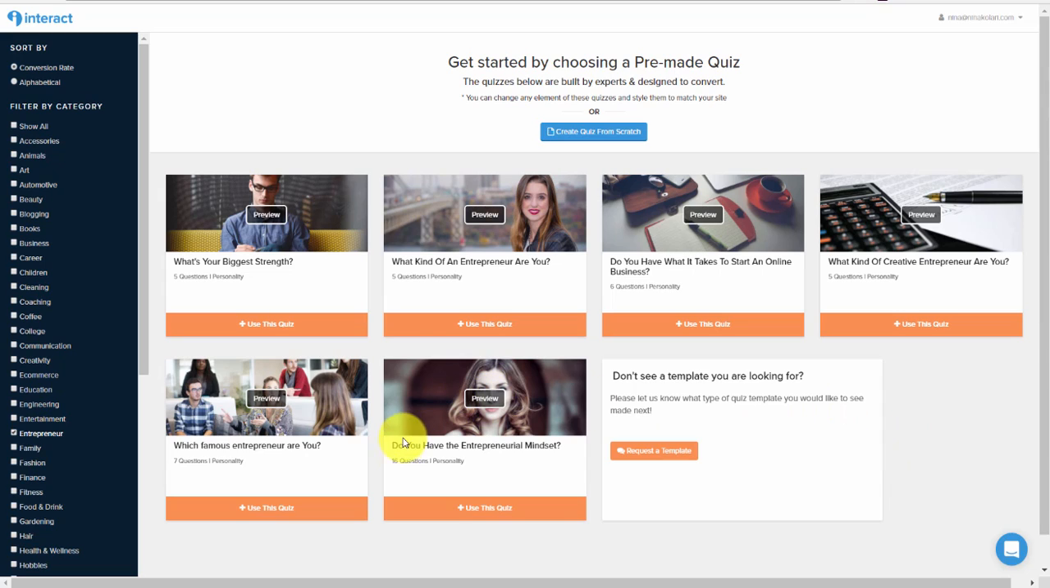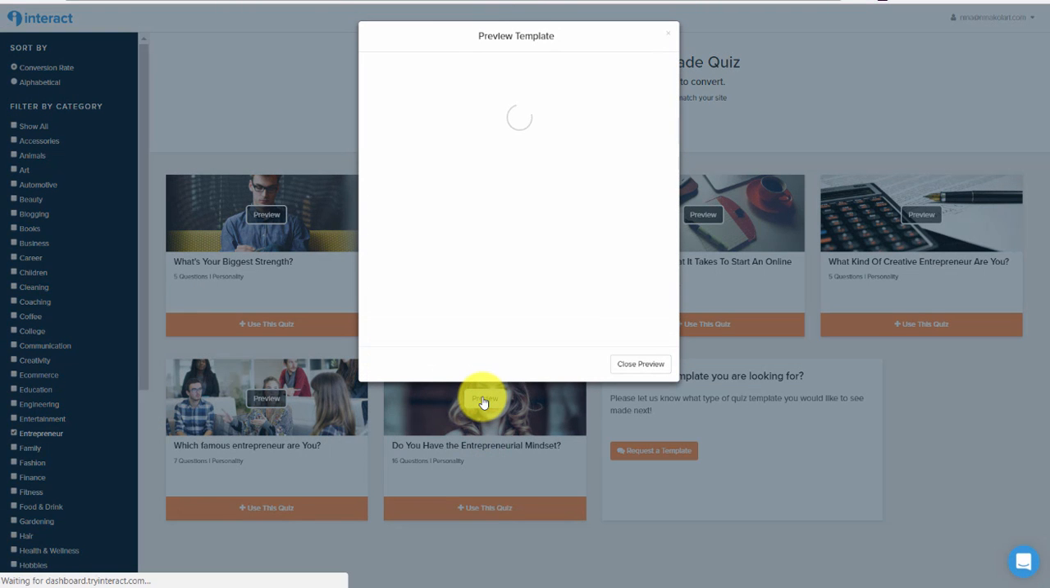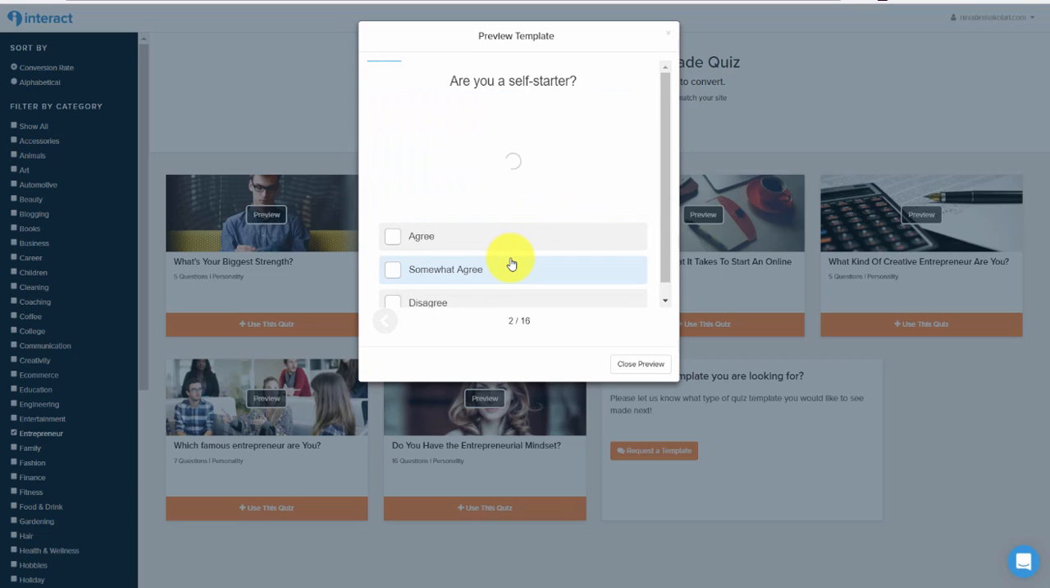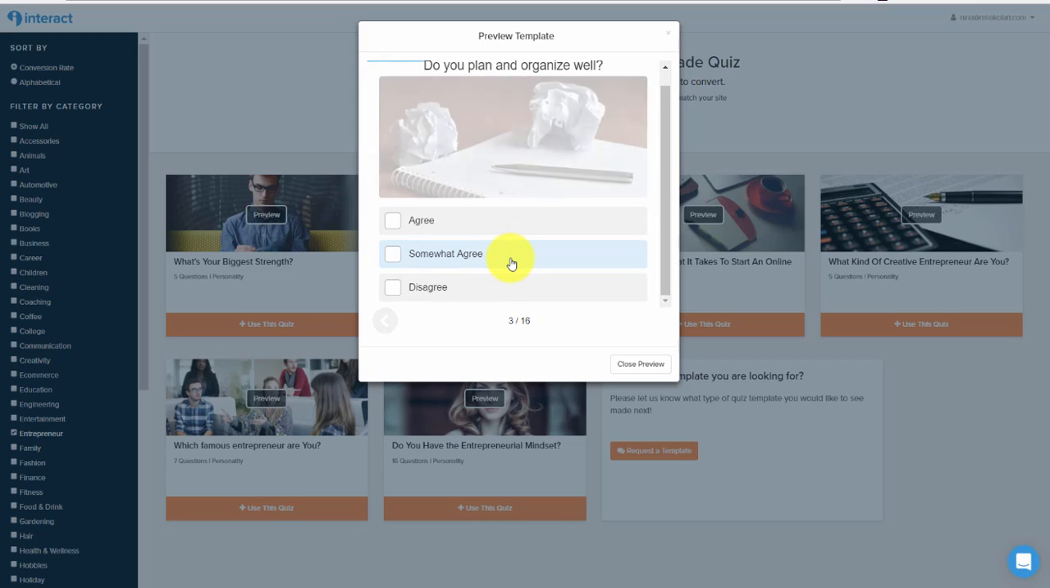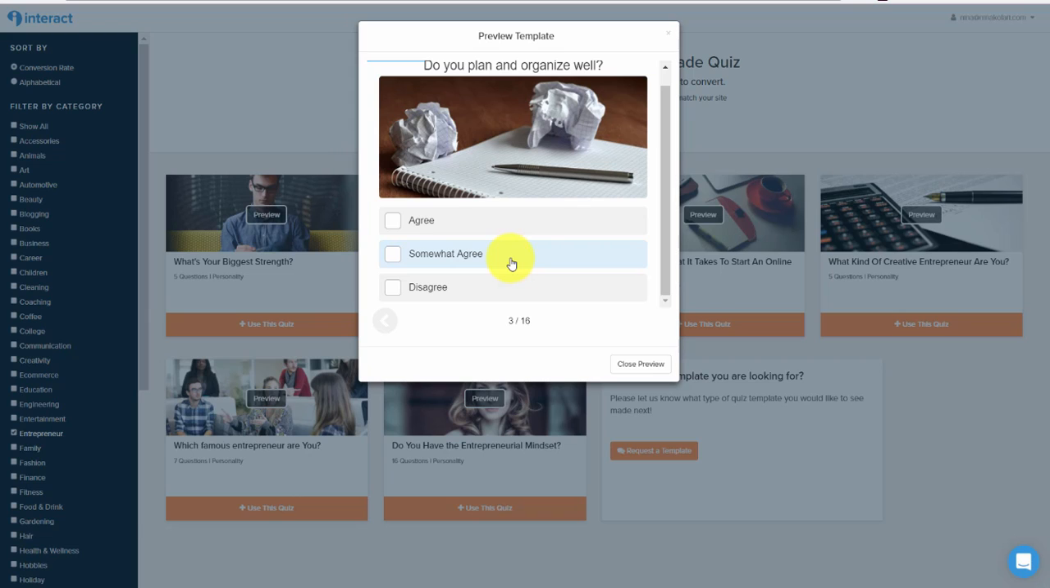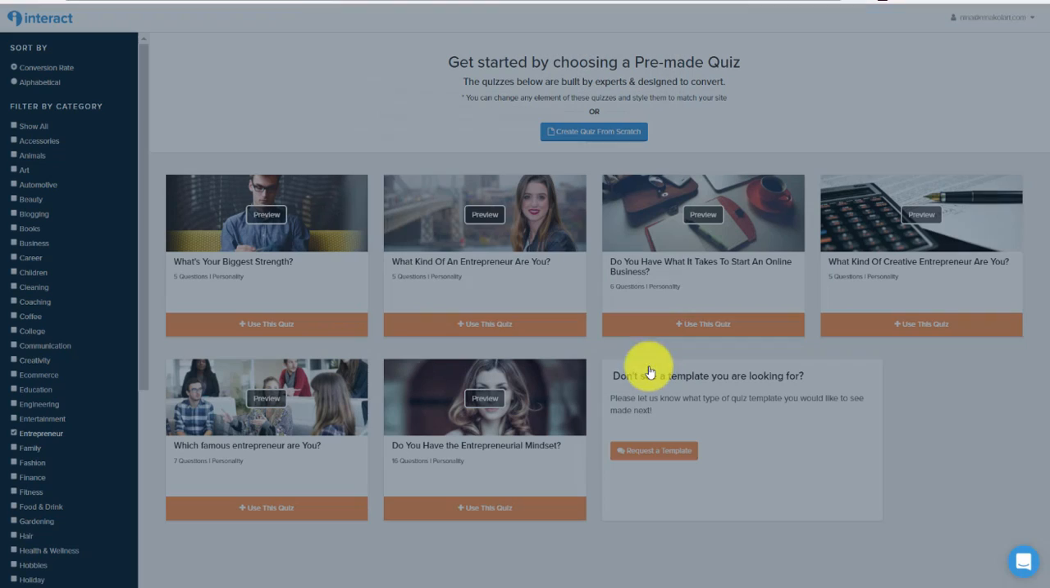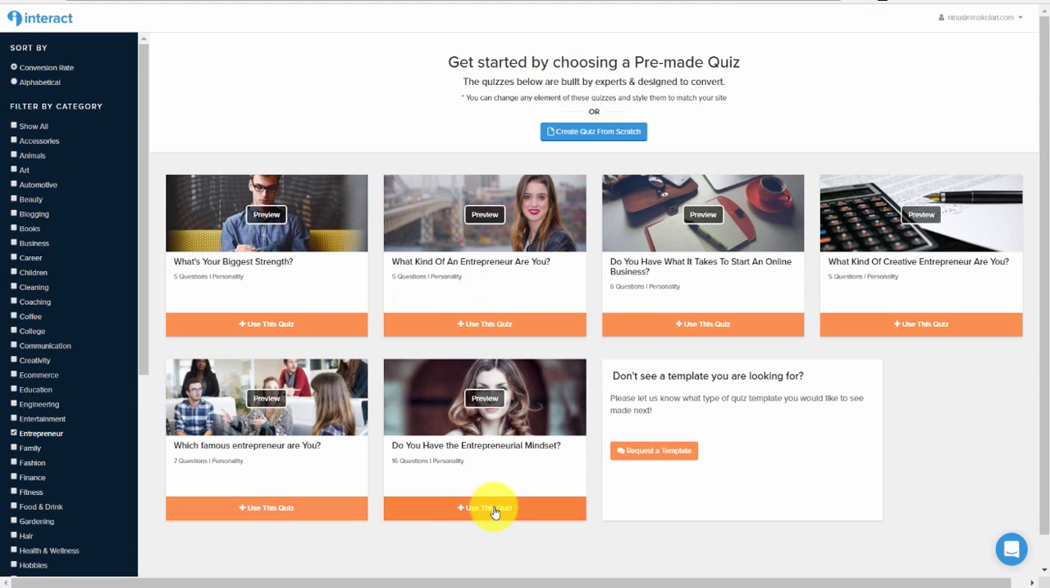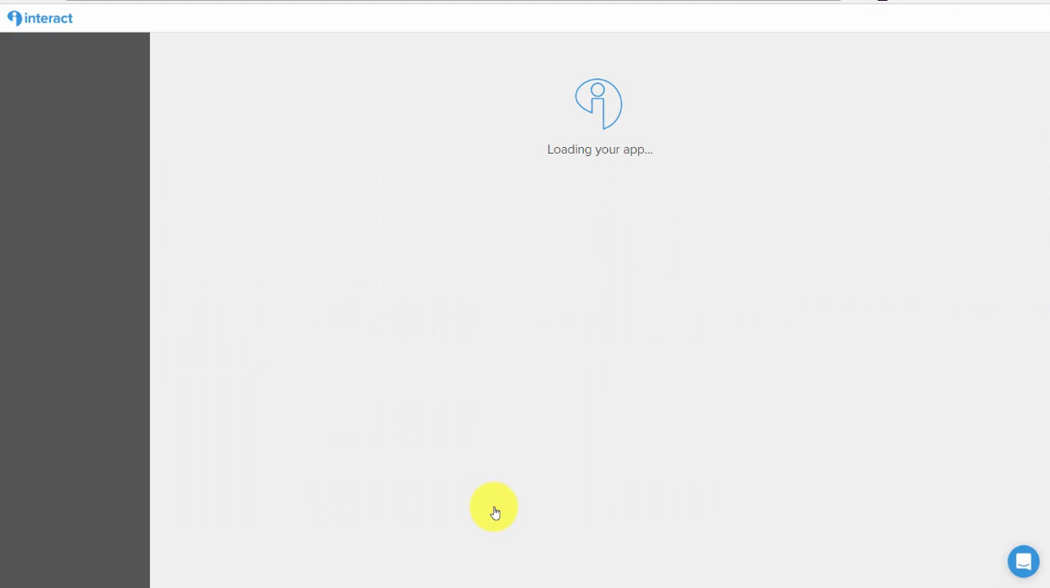So here's a pretty good one. It actually has 16 questions. So, do you have the entrepreneurial mindset? And what you can do is preview the quiz here. So you can go through all the questions so you know what the quiz is really all about, and you can go all the way to see the results. And once you're happy with that and you want to use it, the only thing you do is click here to use the quiz, and that's it.